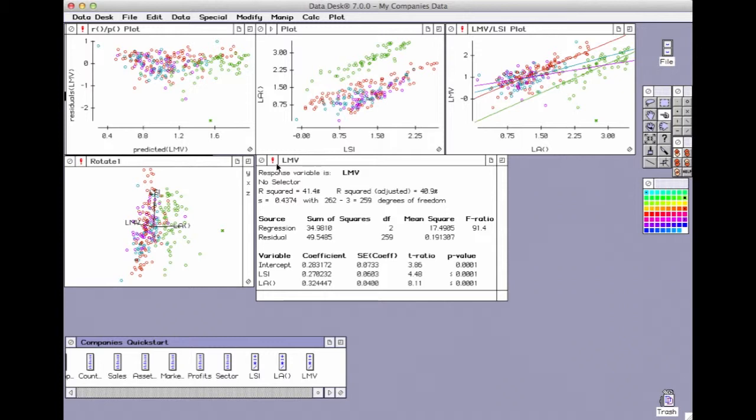But think about what we've done here. We never actually analyzed market value. We transformed market value. We took its logarithm. Then we used its logarithm in a regression. Then we used the regression to generate the residuals. No matter, Data Desk takes care of all of that. When we changed market value, the derived variable log of market value changed immediately.